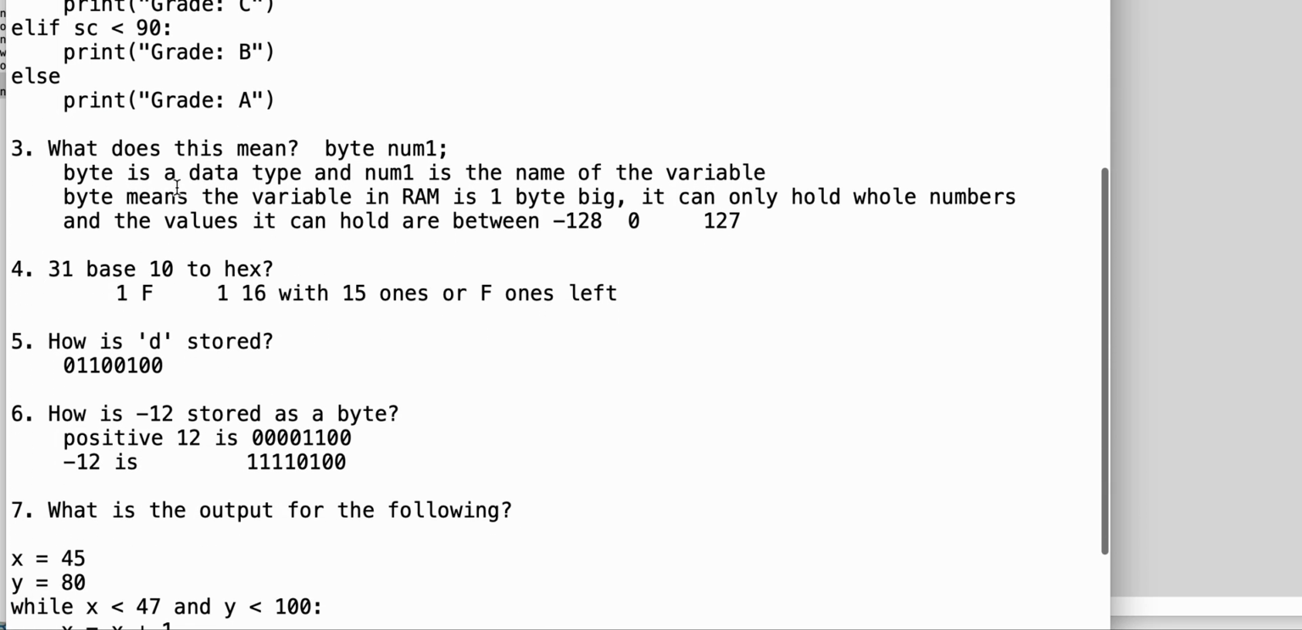Okay, number three, what does this mean? In a real computer program, if you said byte num1, byte is a data type, and num1 is the name of the storage area in RAM, the name of the variable. Byte means that the variable in RAM is 1 byte big. It can only hold a whole number, and the values are between -128 to 0 to 127. That's it. So data type followed by a variable name creates a storage area in RAM, and the data type tells the computer what num1 can hold. In this case, a whole number between -128 and 127.